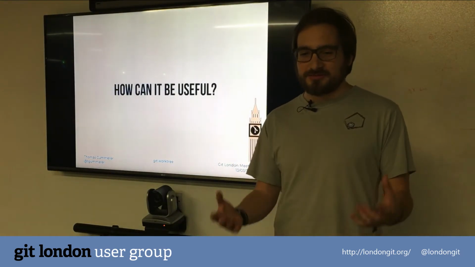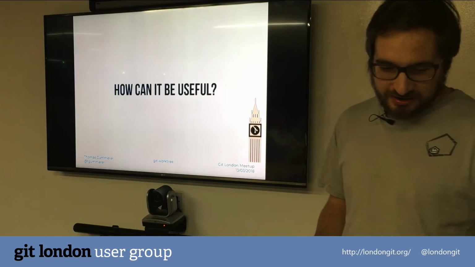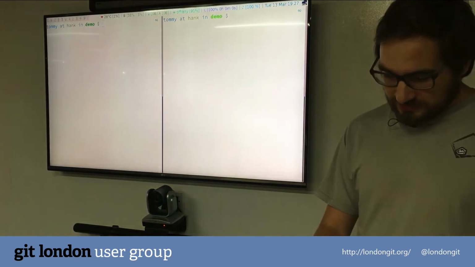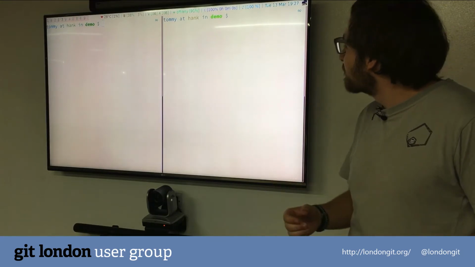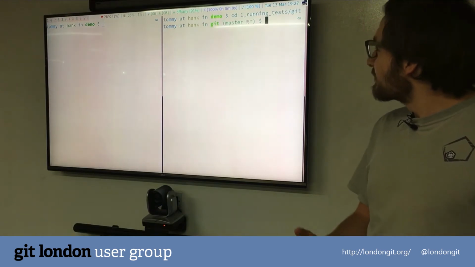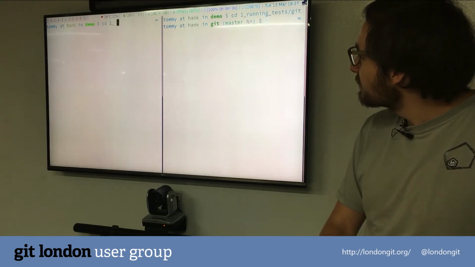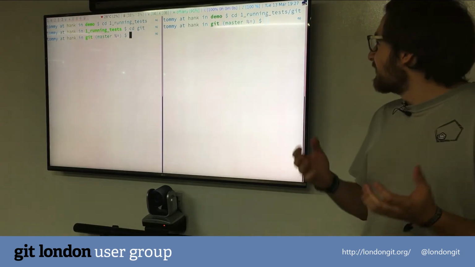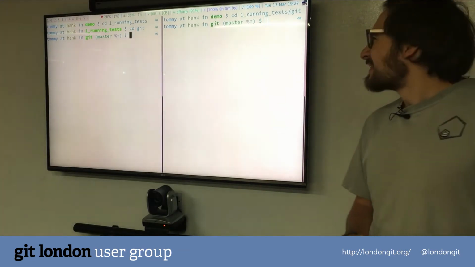So, how can worktrees be useful? Instead of just talking with my slides, I prepared a little demo here. I have 4 use cases. I'm gonna go through them in order. So let's start off with the first one, running tests. For this one, I will actually need 2 windows to show you. And because it's a Git meetup, I obviously am using the Git repository for demonstration purposes.